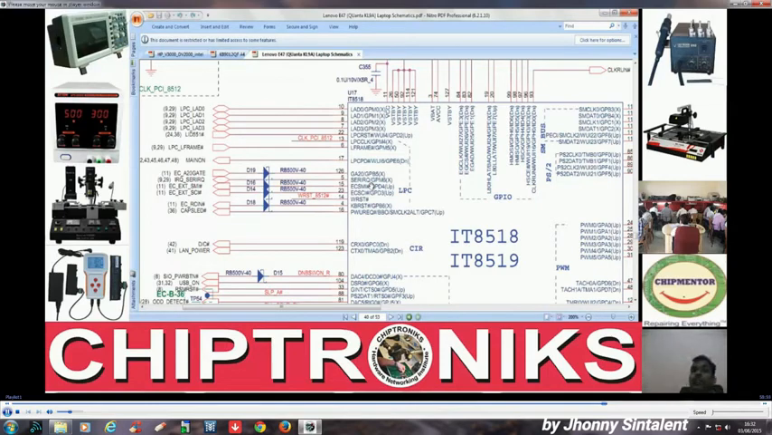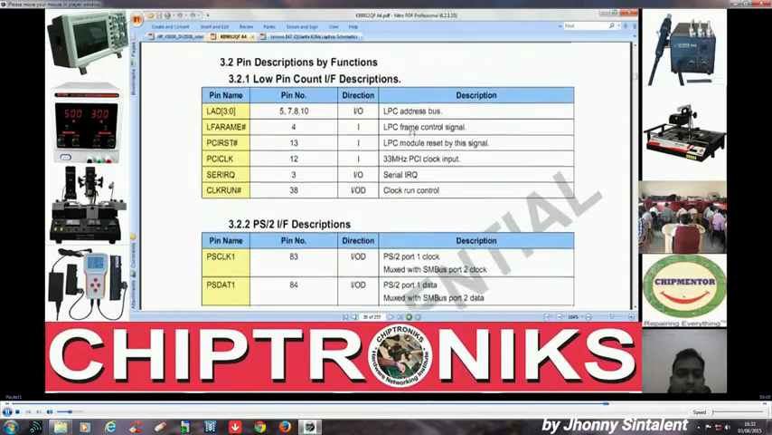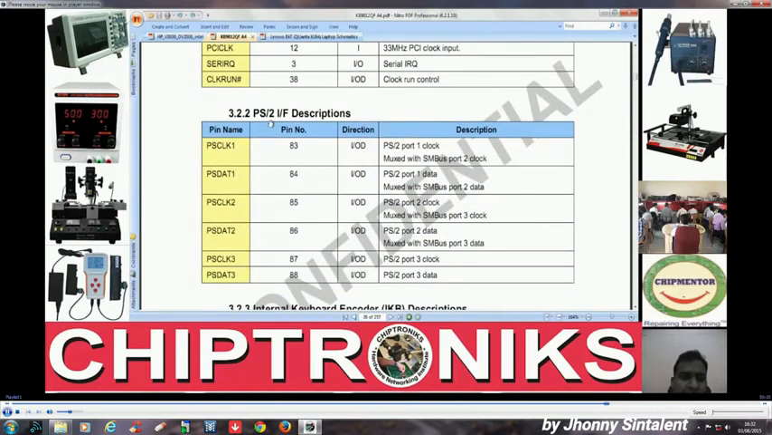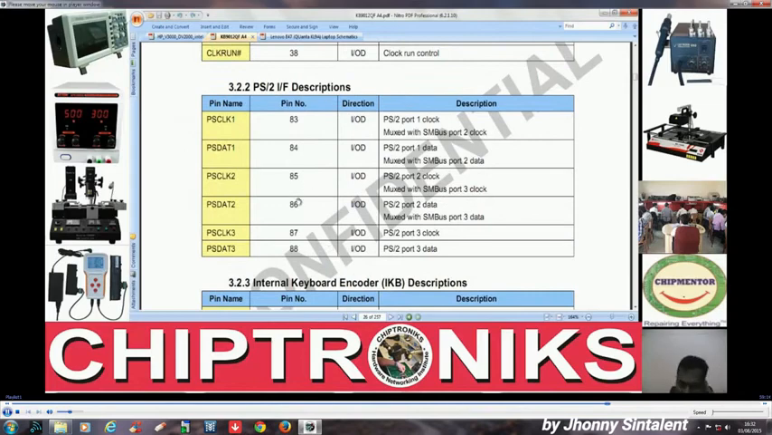So this serial IRQ interrupt is sent to the processor to indicate that a keyboard or a touchpad has been pressed. So this differentiates, right? So let's go back to our data sheet, right? Back. PS/2 interface. So we can see in this data sheet.